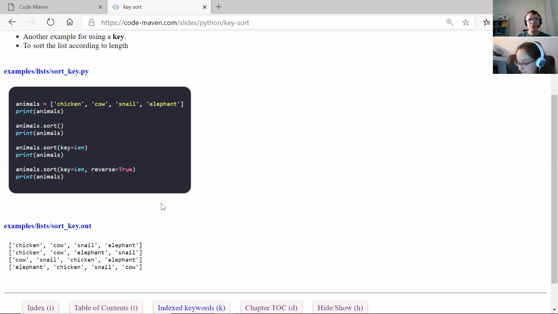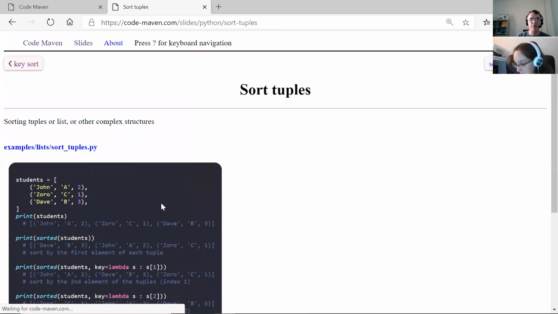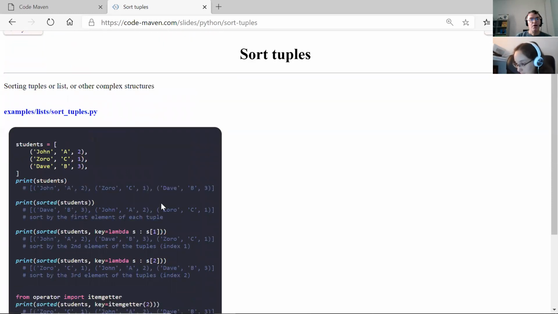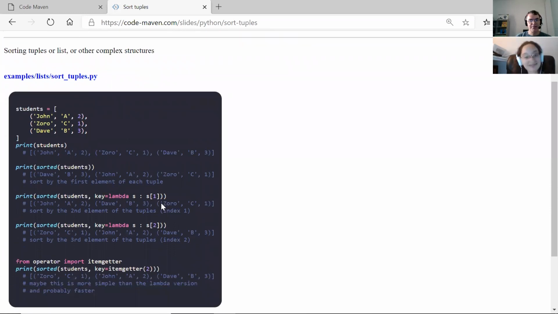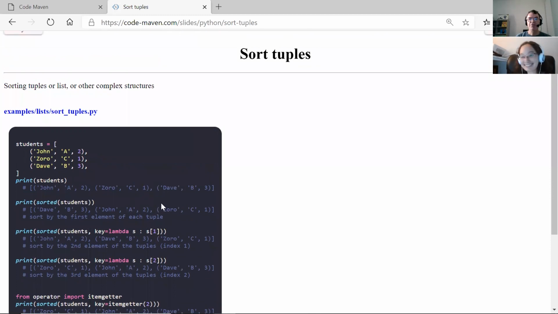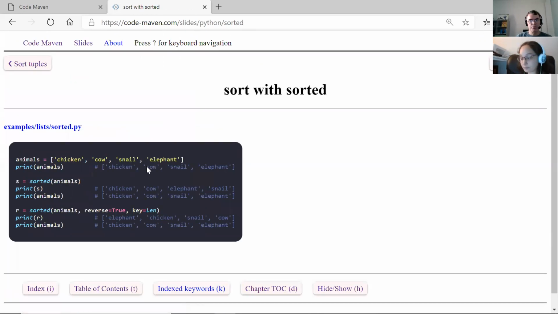Right. Okay, so you can see that you can use the key again. Well, I think we're going to skip this. There is something called a tuple, which is like these lists. We are going to talk about tuples later. Maybe we get back to this slide to see them.